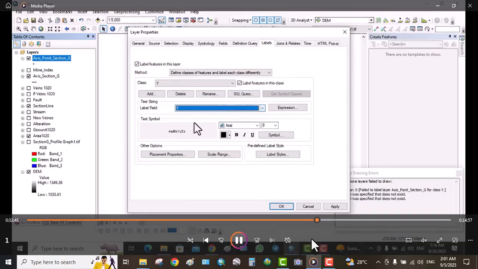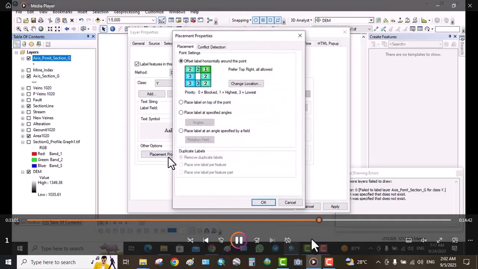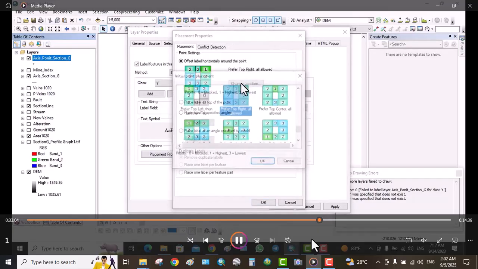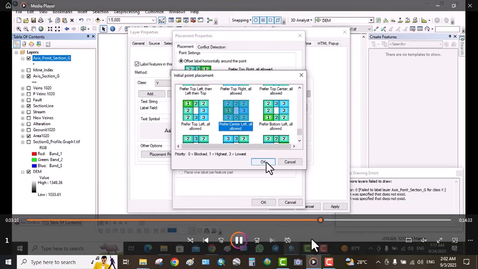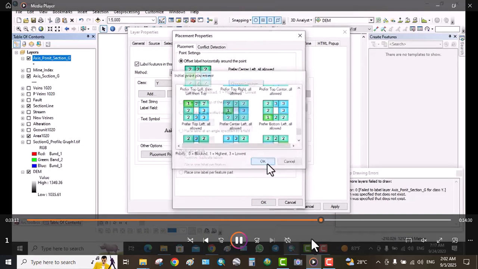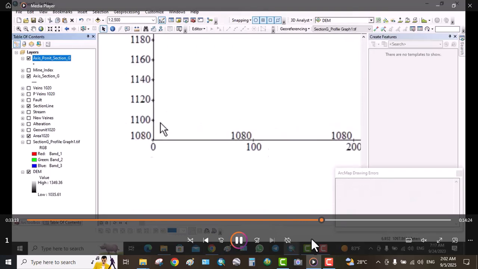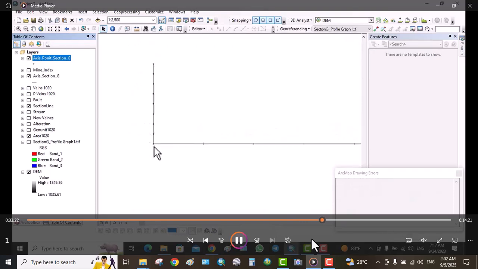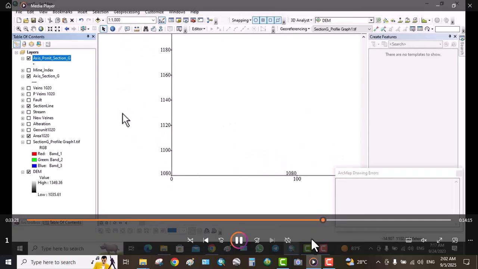Choose the right font. Click Placement Properties. Then click Change Location. Click Prefer Center Left, then click OK. By zooming in, you can see the numbers are in their proper place. It should be revised again, and y values greater than 1080 should be selected.